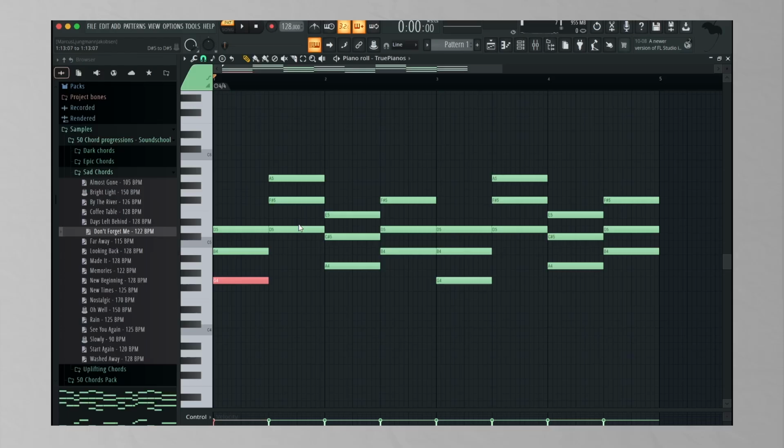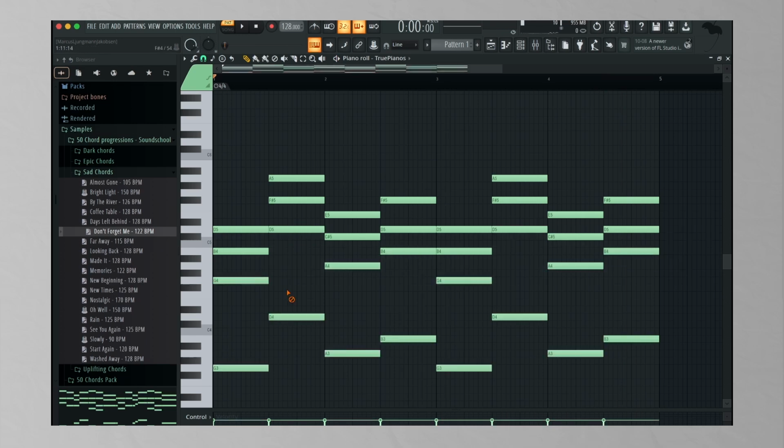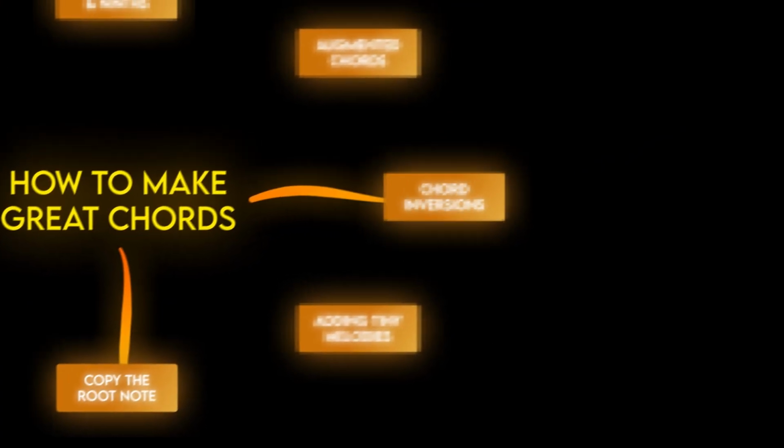Copying the root note. Okay, so I've made this chord progression now. Let's listen to it. It sounds extremely thin, so let's copy the bass note down an octave. Sounds a lot better already, but we've got a lot more tricks up our sleeve.